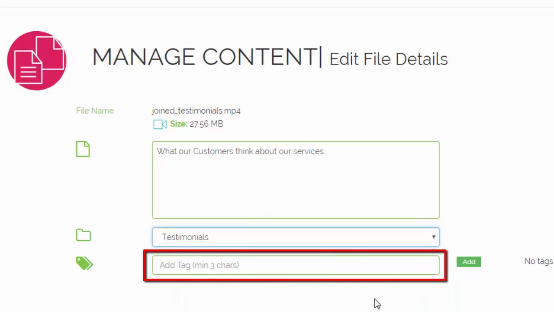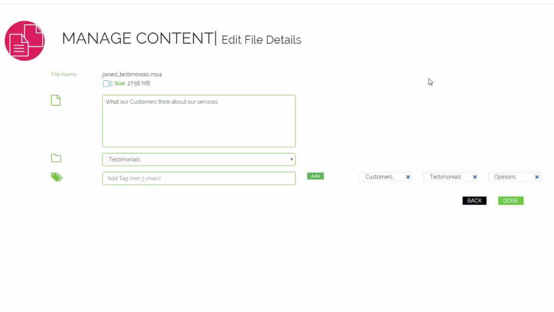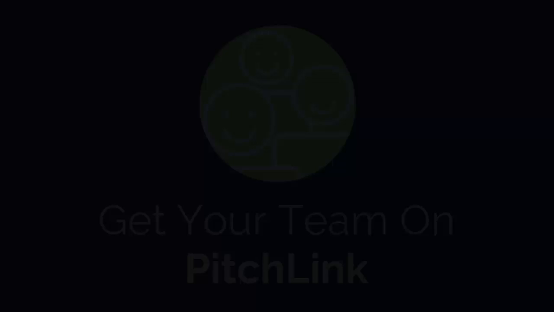You can now add tags. You can add several tags at one go. Type in each tag and a comma to separate it from the next. Click Add to add the tags. Once done, click Done.